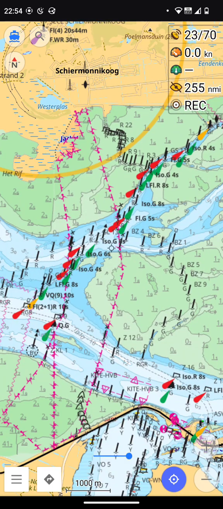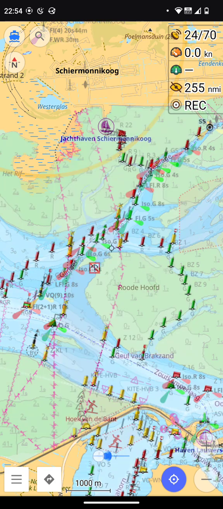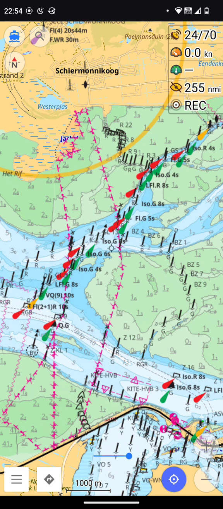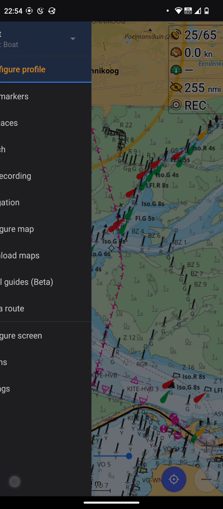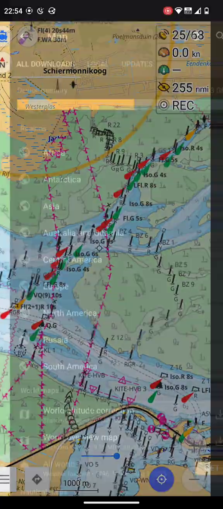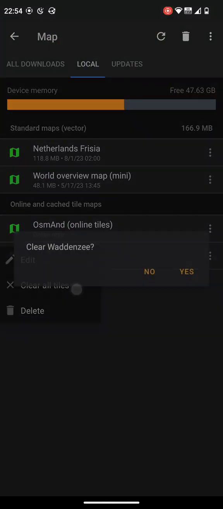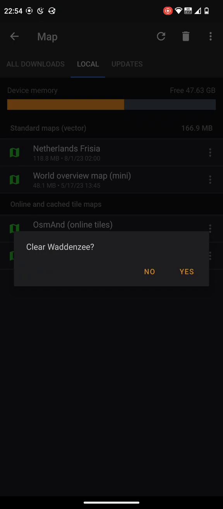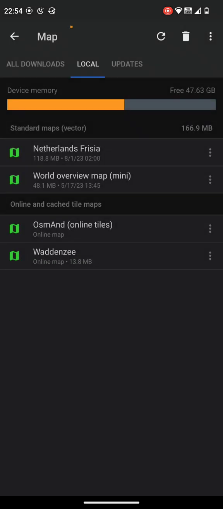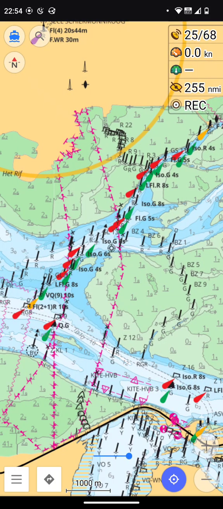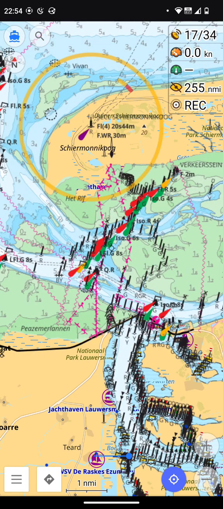But how do you update this overlay? If new tiles get available on the server, then you can update them by going into download maps, local, and then you select the map, and then you say clear all tiles, so that all tiles that already are on the phone, because they already have been downloaded into the cache, are deleted, and then it will download fresh tiles from the server. So this way you can update it.